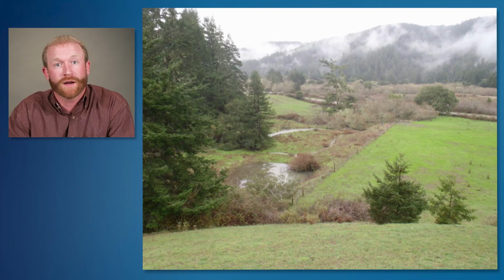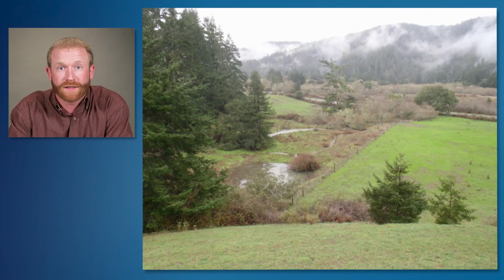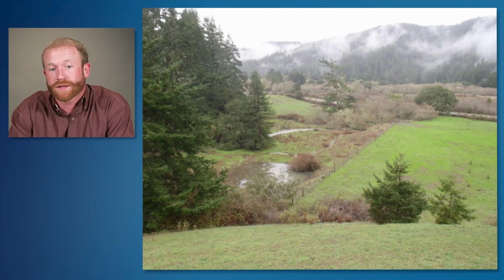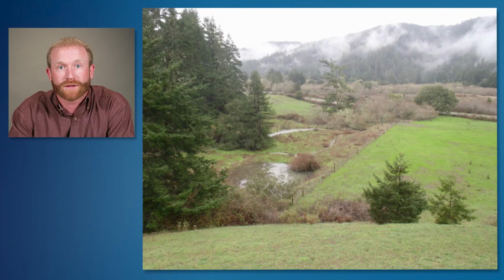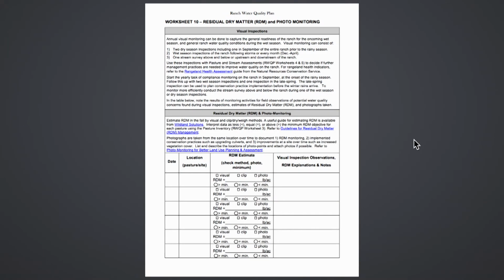And then in the spring, I would set an alarm or a calendar date on my phone for May 30th or something like that in the North Coast, to go out and just have consistent dates, and have 6 or 7 photo monitoring points across the ranch that I take at different times of year. So now that we have run through visual inspections, residual dry matter, and photo monitoring, let's go back to the worksheet and run through a quick set of examples.